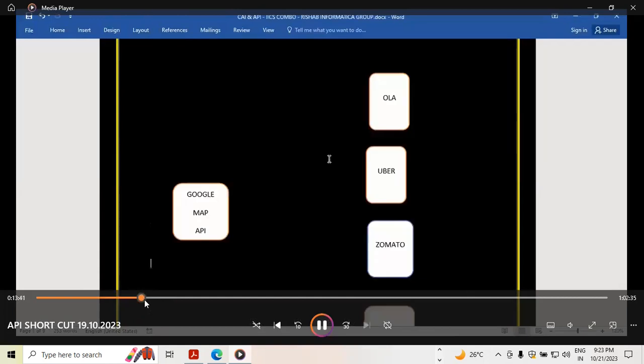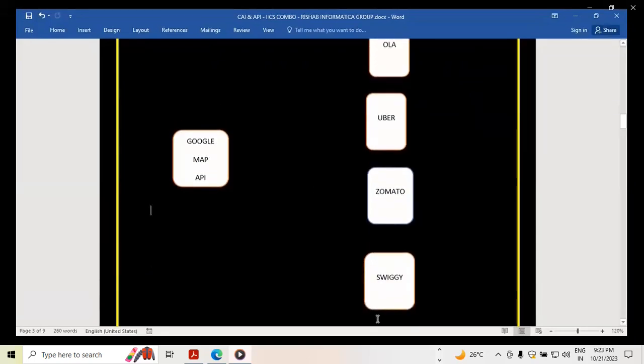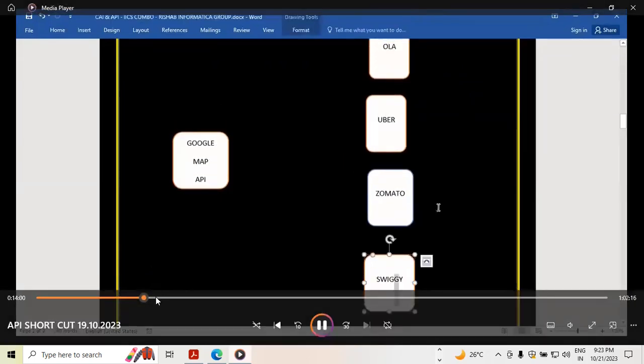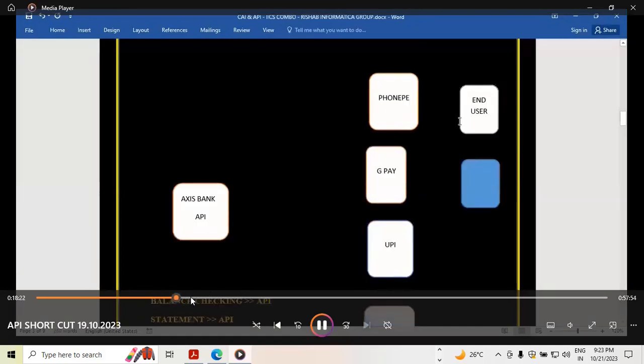And why we are using it, see this one, Google. They have the connection with the Google API. They are interacting with Ola, Uber, Zomato and all, using the Google Maps API. Here, Axis Bank will have an API. They will have the interaction with GPay, UPI or PayPal. So these are some examples.